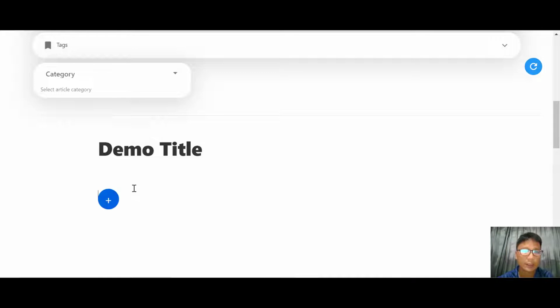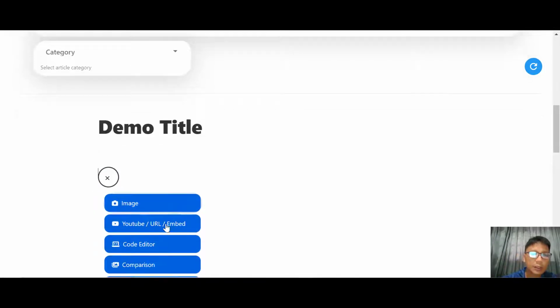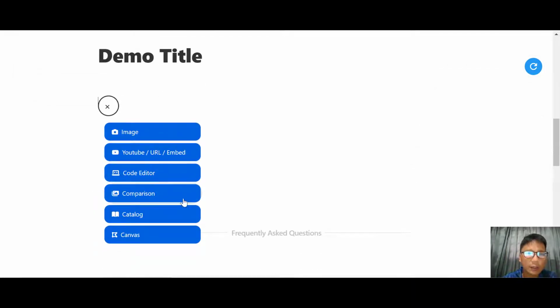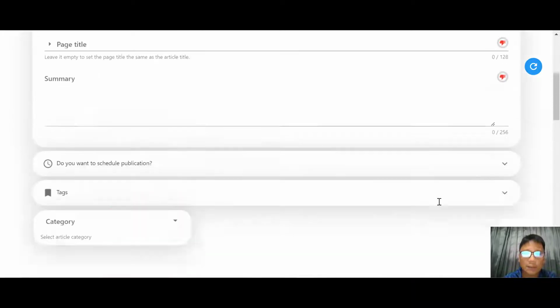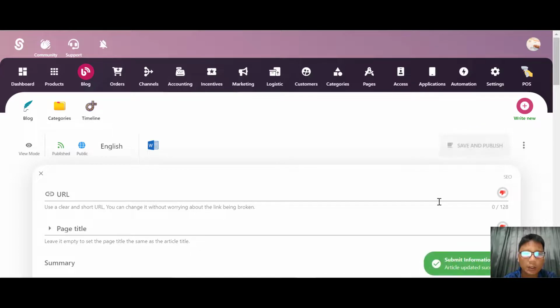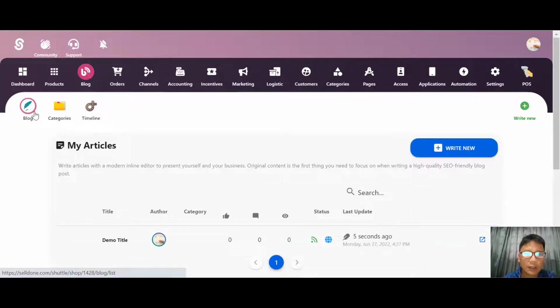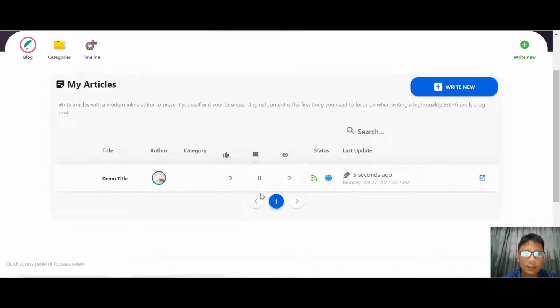Okay, you can actually click into here. You can actually add image, YouTube URL, code editor, comparison, catalog, or Canva itself. Okay, so once it's done, just save and publish. Okay, then you can actually go on to the blog itself. You can actually see one blog is actually done.